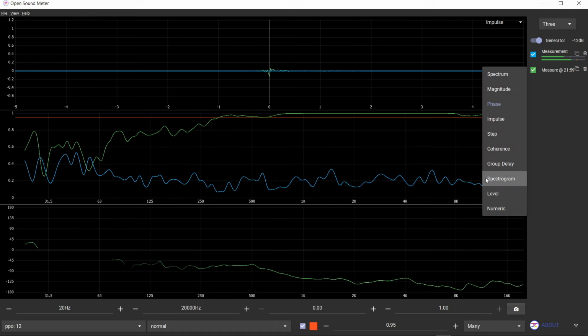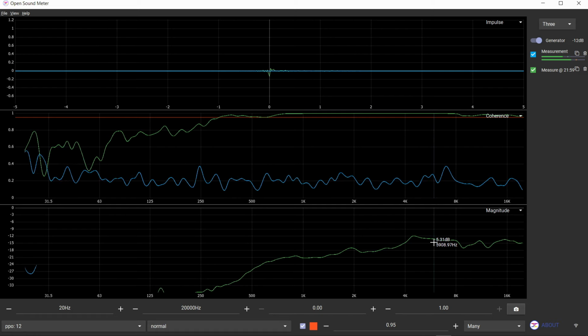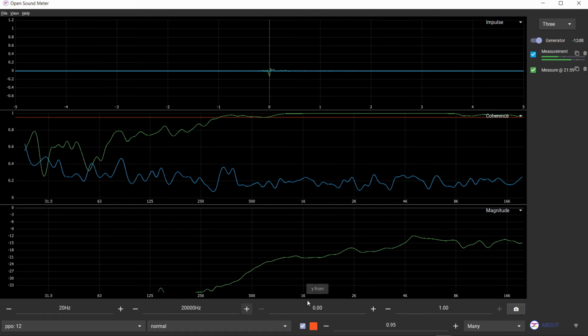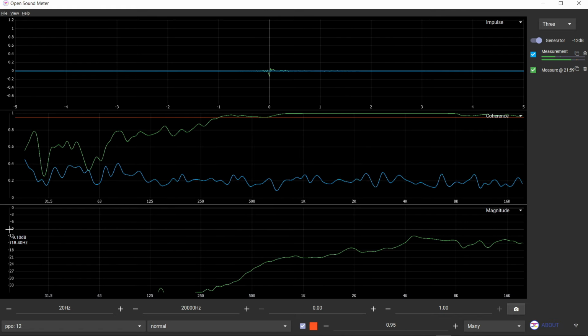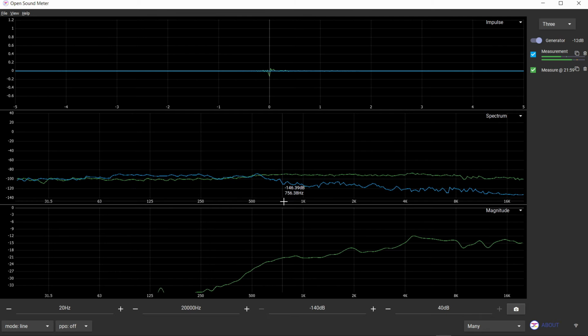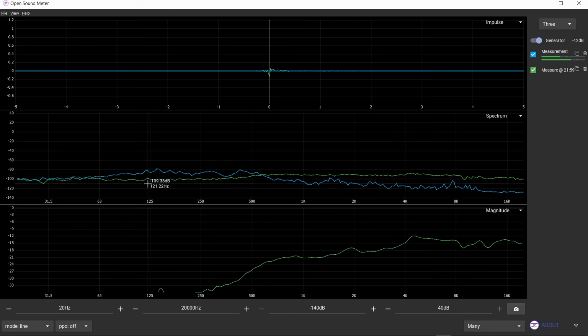Let's go to the next most important trace, which is the magnitude. When I was getting into measurement, I was really confused about that because if you look at the graph, here it's frequencies at the bottom and on the side it's decibels. Now let's look at the RTA, real-time analyzer. Here you have frequencies and here you have decibels. What's the difference between RTA and the magnitude?